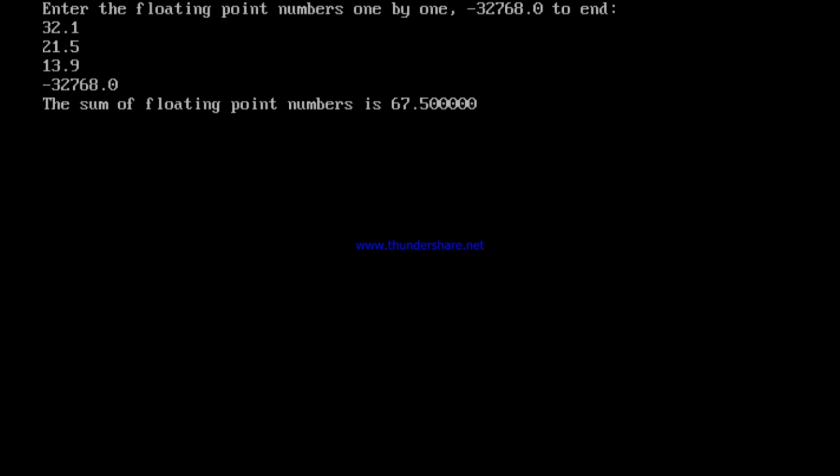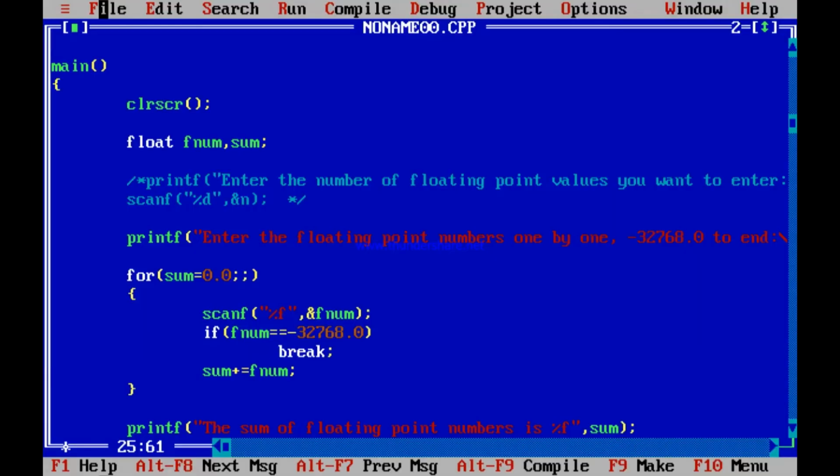So 32 plus 21 is 53. 53 plus 13 is 66. 66 is the left hand side. Right hand side, 1 plus 5 is 6, 6 plus 9 is 15. So 66 and 1.5 makes it 67.5. You can take a piece of paper and check it very easily. The answer is absolutely correct. So this one is absolutely fine.